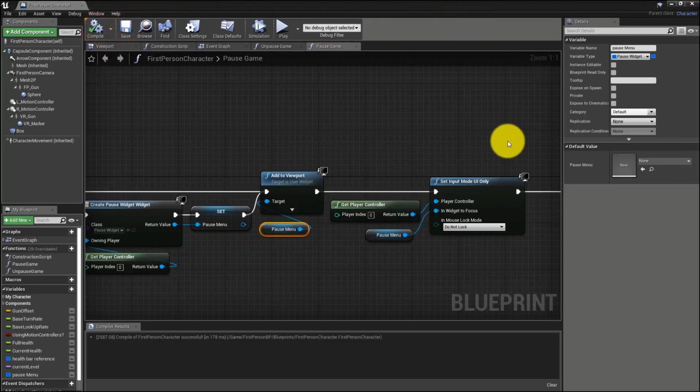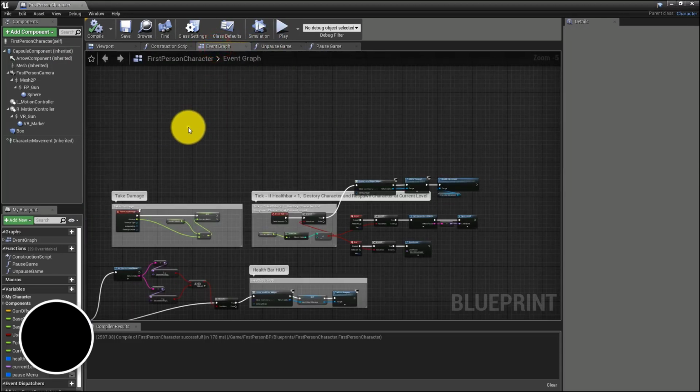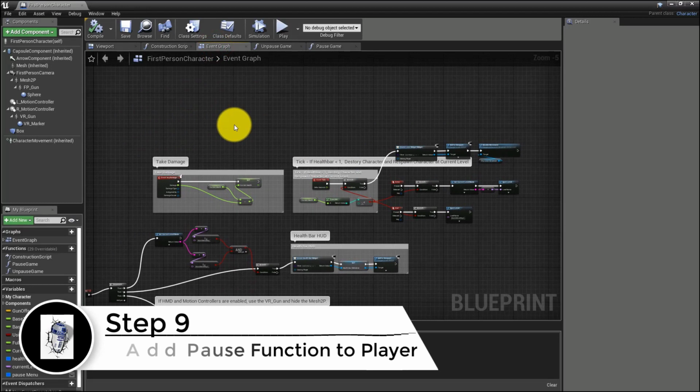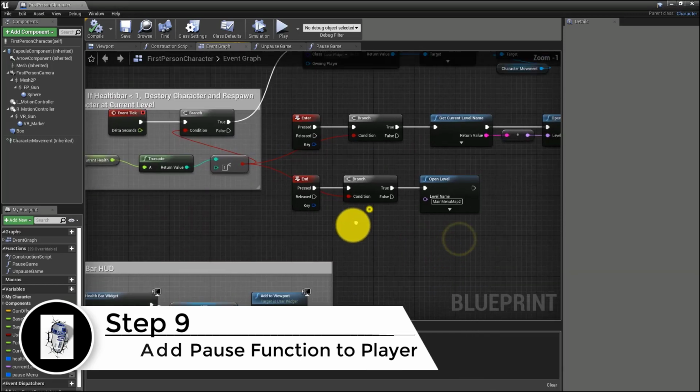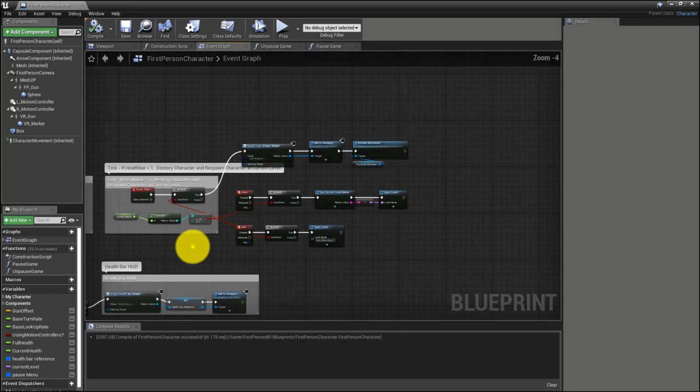The second thing is that we actually need to generate a paused event for the character. So still in the first person character, we're going to move over into the event graph. This is where we set up everything earlier for how we're going to take damage and how we're going to get the enter and the end buttons to work.